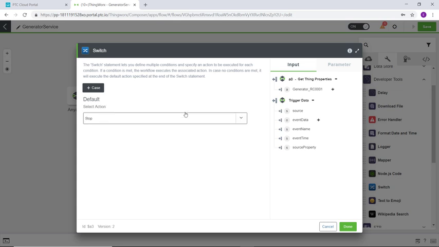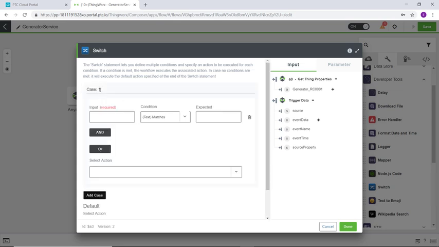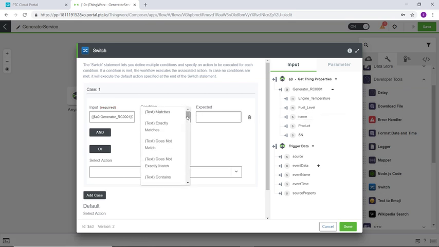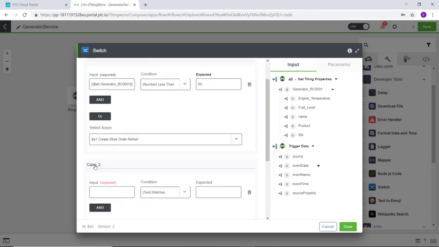In the switch settings, a default action will be selected first. In our case, we'll select the stop action in the event that our specific conditions are not met. Next, we'll define the specific cases based on exact conditions. First, we'll define the low fuel level as anything less than 50%. And we'll tie the Create Work Order Refuel action to this case. An additional case will be created for high temperature, where a high temperature level greater than 180 degrees will initiate the Create Work Order Temperature action.